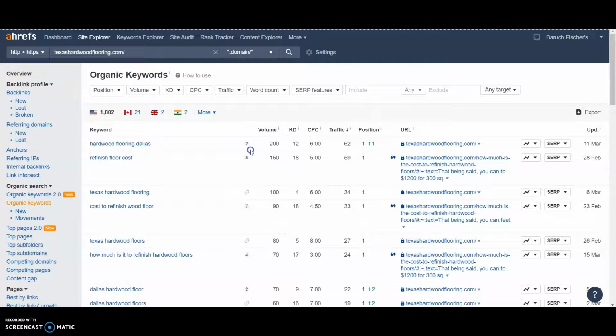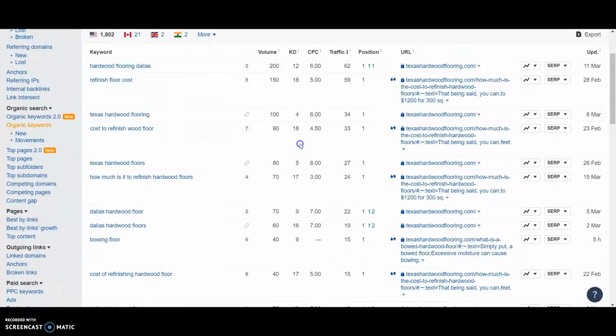Then let's see what his keywords are. So hardwood flooring Dallas is his number one keyword. He's ranked number one for that. 200 people search that a month. At 12 KD, it's not too hard to beat. It's harder than lower numbers, but it's not terrible. It will take some time, but it's not too bad.